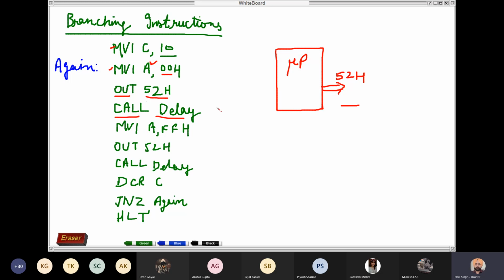A delay subroutine will be called. The delay subroutine I'm going to write next. The microprocessor will wait for some time period. Say the time period is one microsecond. So the microprocessor waits for 1 microsecond. It means the value at the output port remains low for 1 microsecond time period.